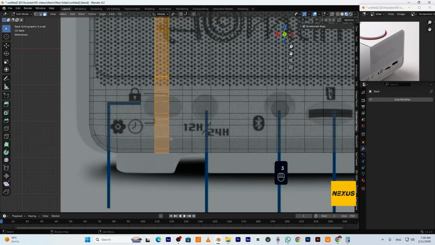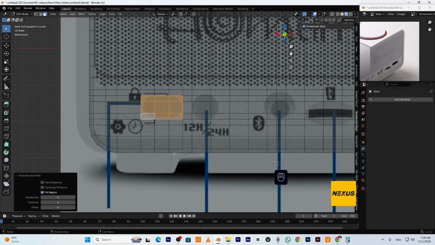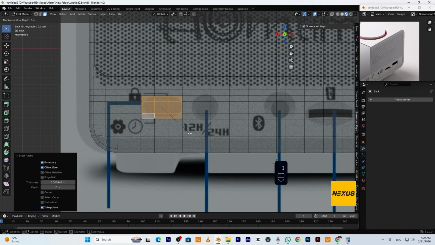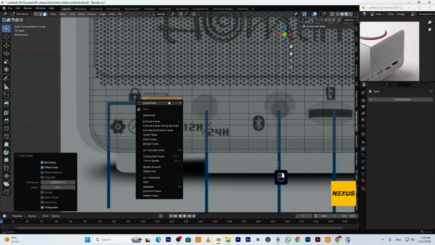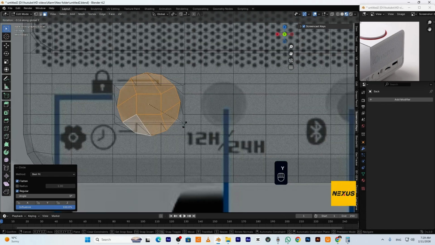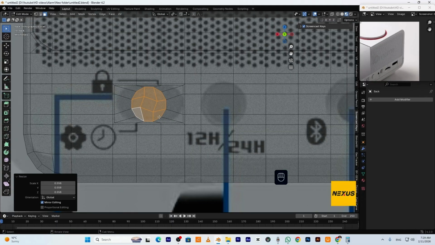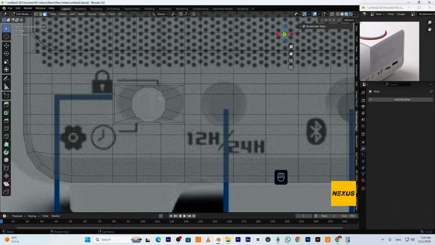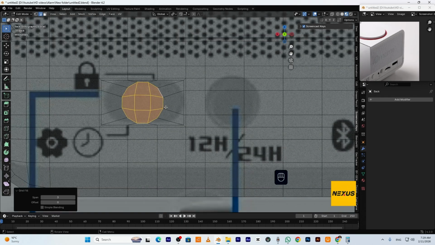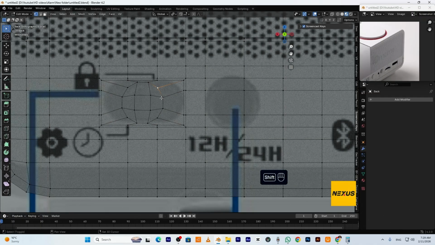Go to face select and select these faces and set them 2 times. Right click, loop tools and circle. I will adjust the position, scale it. Then I will delete the faces, select the loop here, Ctrl F, grid fill. Just follow along with me right now.